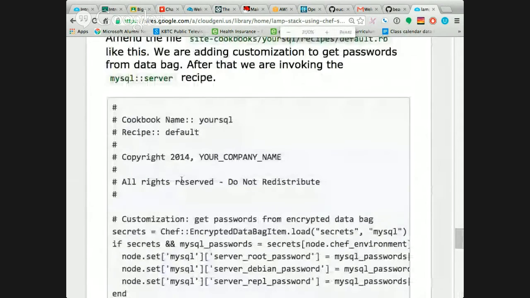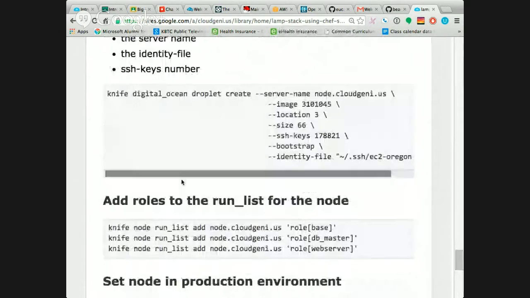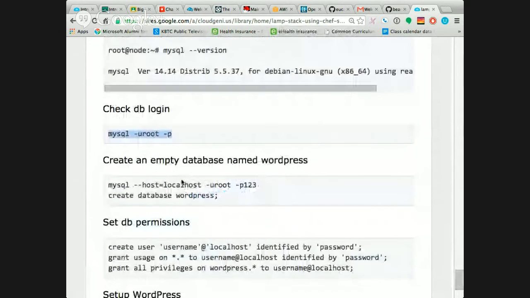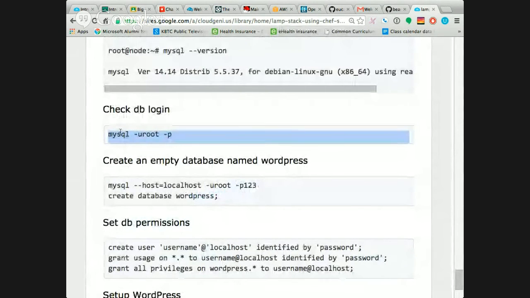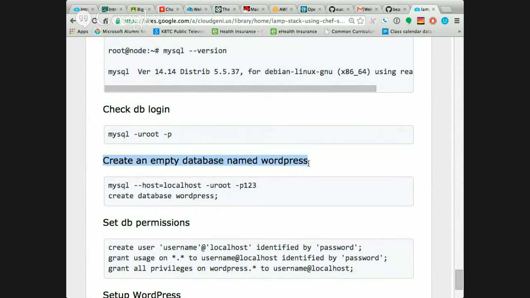Sorry, too big. Okay, back to the database. Yeah, you saw your database, you're able to log in. Now in that database, SQL command, there is a SQL prompt. And on that SQL prompt, you need to create an empty database named WordPress. It doesn't have to be named WordPress. I just chose this for simplicity.